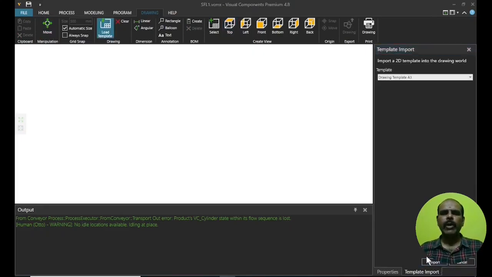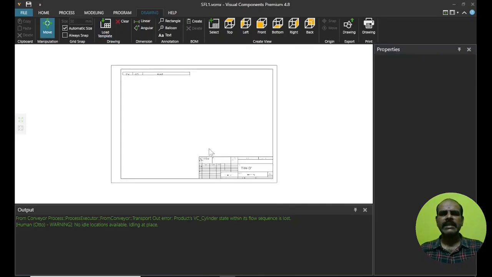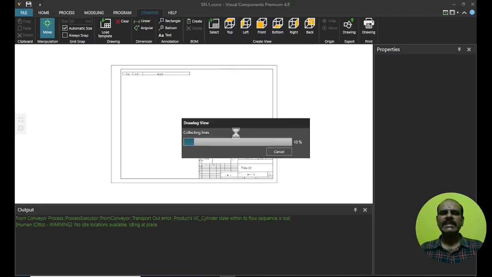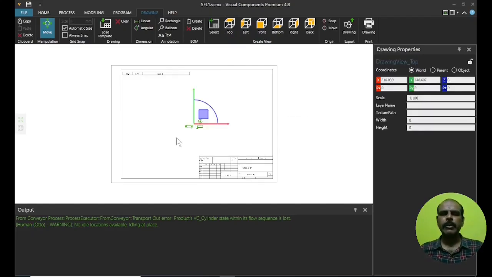Before that, we'll upload a template. On the template tab, we'll select an A3 template. Now we'll bring the required view. That will help us to adjust the scale of the model we have developed so that it can be fit into the drawing sheet. So that's the purpose of the template.